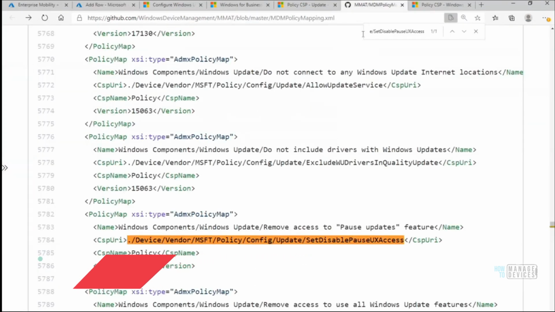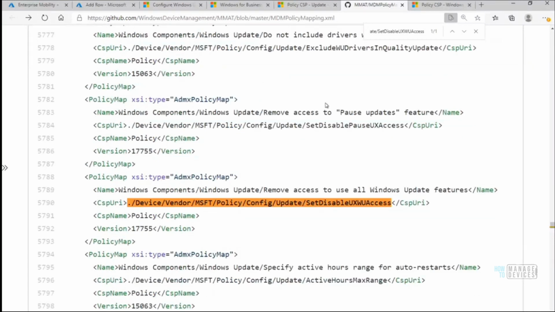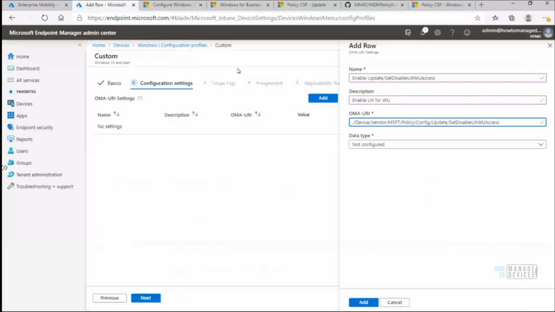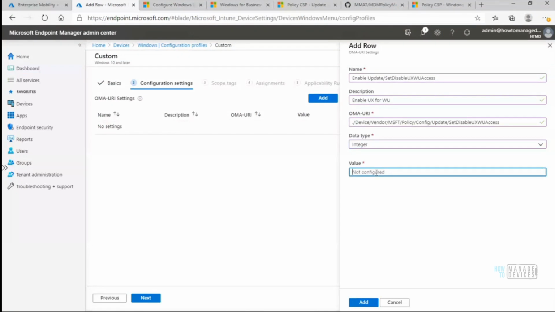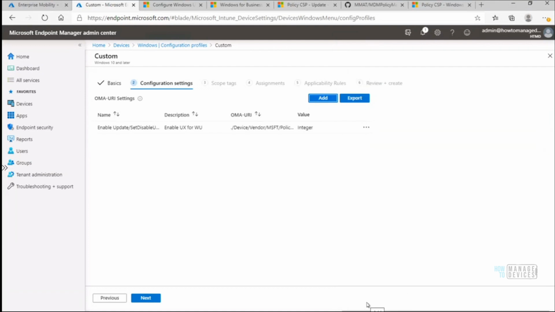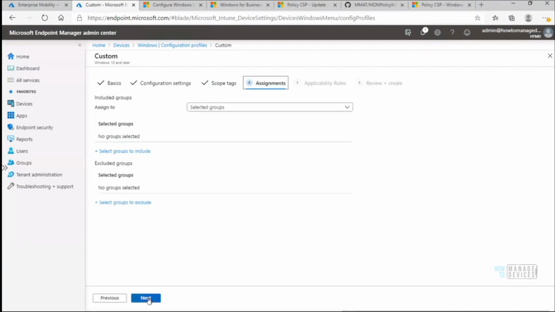You can see over here also, if you search in that cheat file or XML, you can see this one. Just to confirm we are putting the correct URI, and we'll choose integer, and the value would be 0, because I want to enable it. Then I will say yes. Next, scope is fine. I will deploy this to the same group of devices.